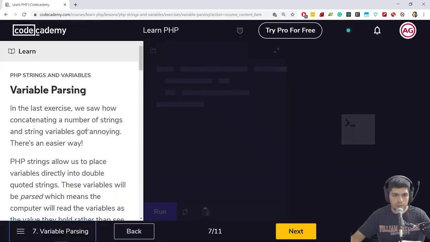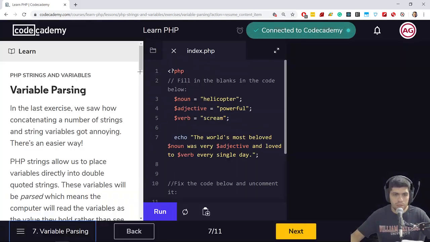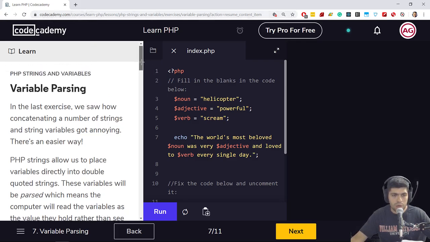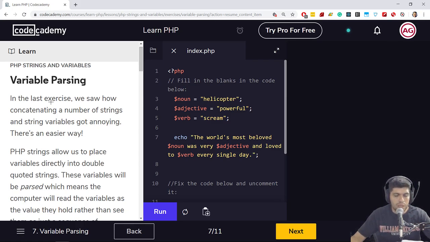So I think last I started was variable parsing. And if anyone wants to follow along, I'll try to put a link in the description, but you could just go to CodeAcademy and then learn PHP. Okay, so let's start by reading. Variable parsing. I don't think I finished this last time.